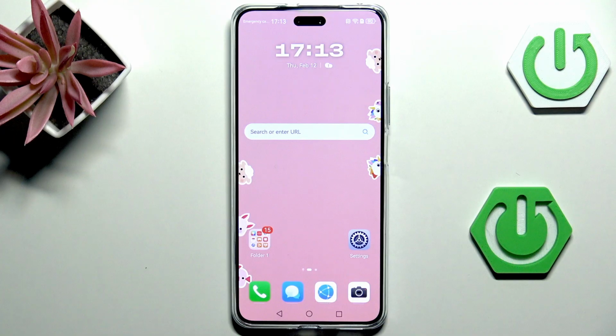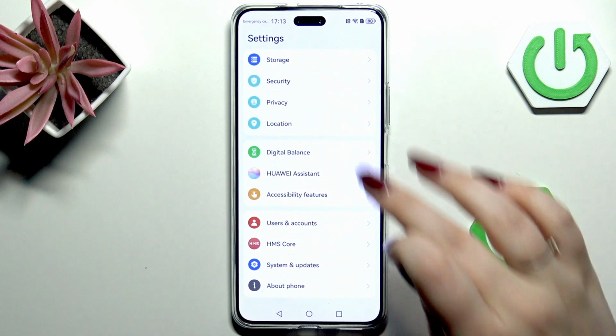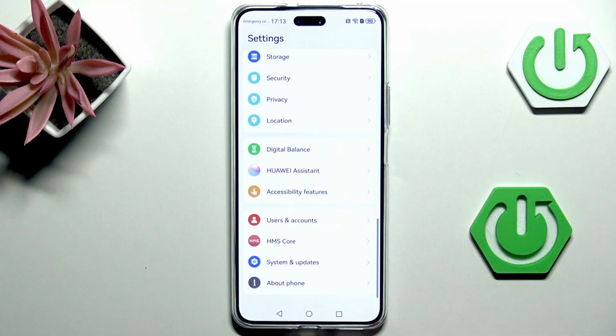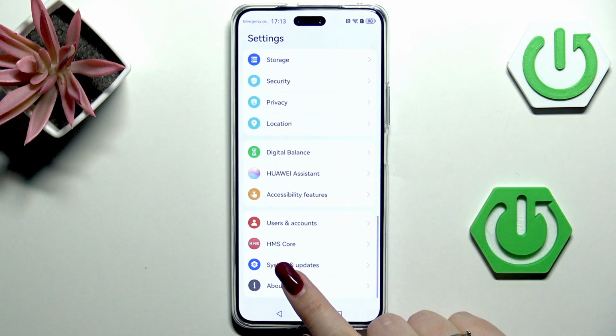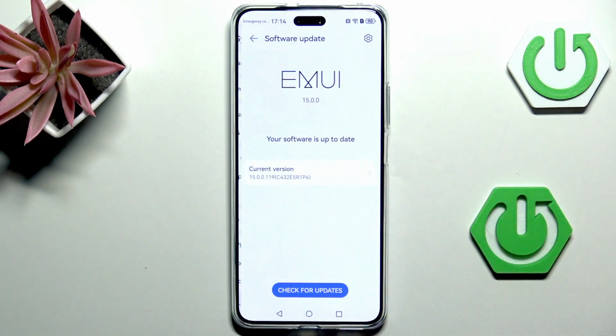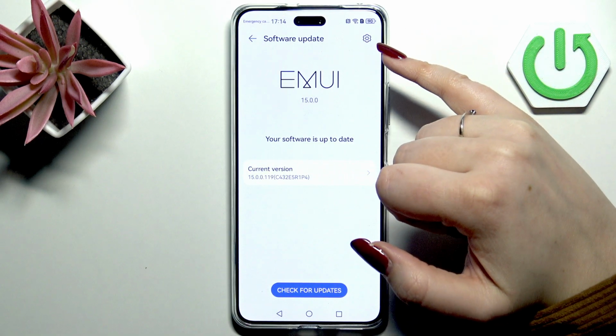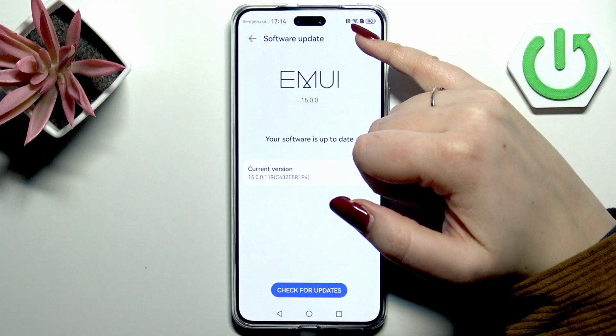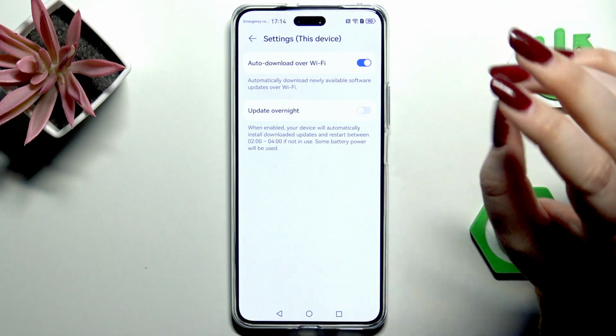So let's begin with opening the settings, and right here we have to scroll all the way down to find the option System and Updates. Then let's tap on Software Update at the top, and here tap on this settings icon in the right upper corner. So here we've got two options.